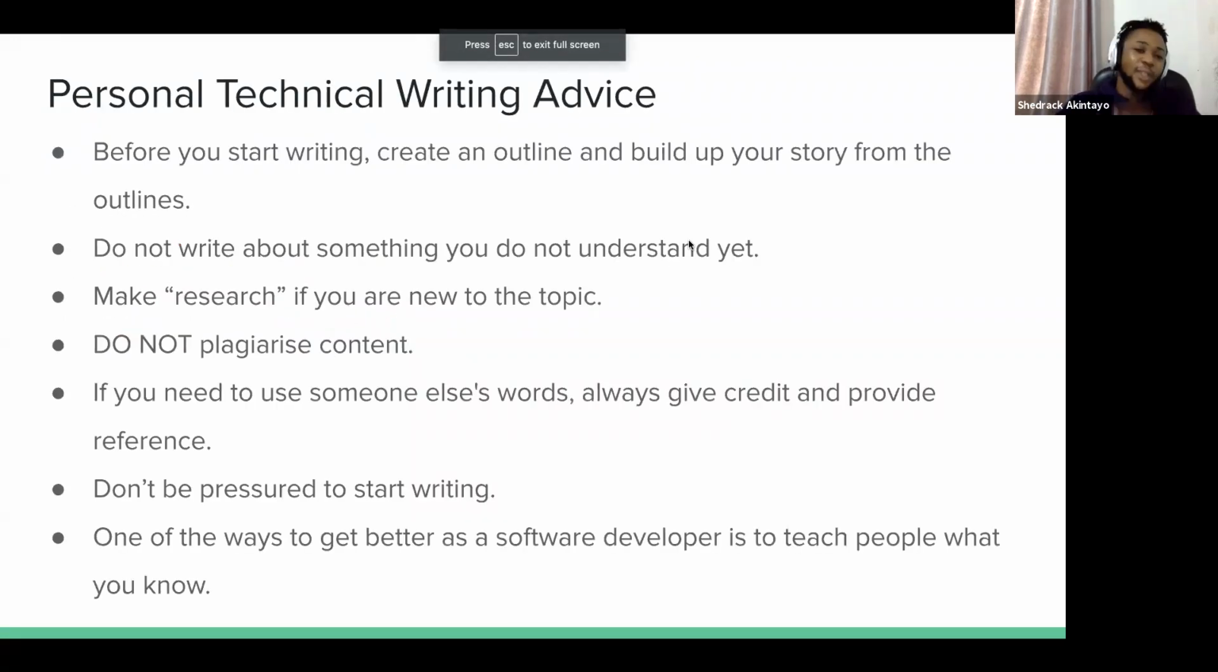So this is a very short summary of my advice to people who are starting technical writing in general. The first thing is, before you start writing, create an outline and build up your story from the outline. This is very, very important. It is something I learned when I started writing at Smashing Magazine, where I worked directly with Rachel Andrew. She has this tendency.